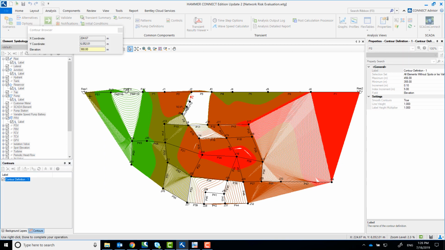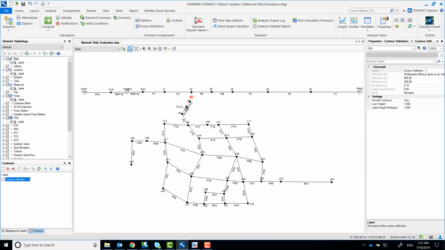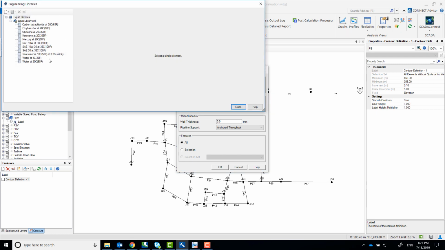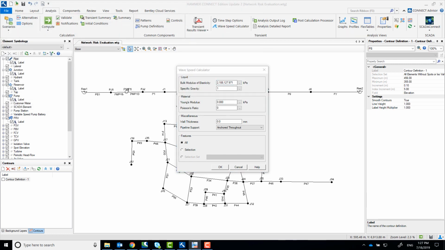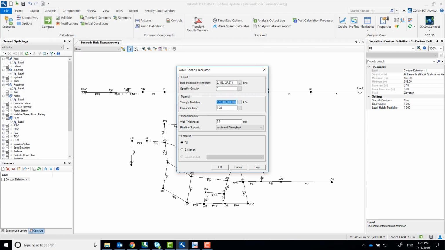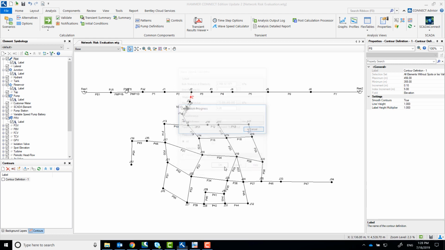Use the contours browser so that you can see the elevation field in yellow as you hover over any point in the network. Pay particular attention to the node called J19 on the red area of your map. Use the wave speed calculator tool to calculate the wave speed for the pipes in the network. When you click OK, the calculated wave speed will be applied to all the pipes in the model.